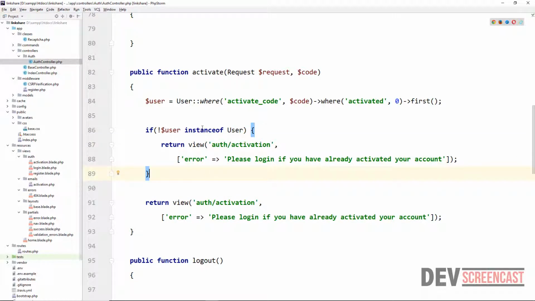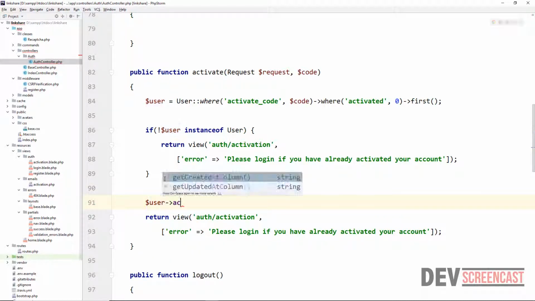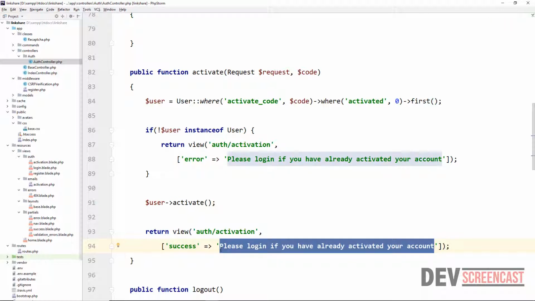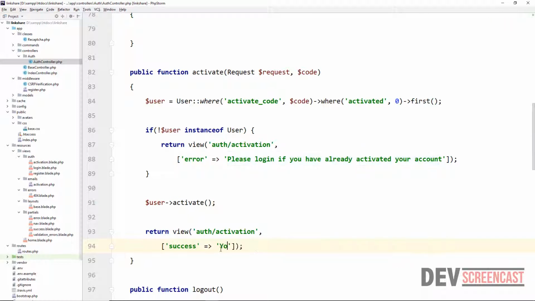Okay, so if this is not an instance of the user model, we want to show the activation view, and then we want to show this error message. Otherwise, we want to still show the activation view, but now we just want to display a success message after activating the user's account. So we are now going to say user activate. So we activate the account, and then we return a view with a success message saying your account has been activated or your email address is confirmed. Your email address is confirmed.